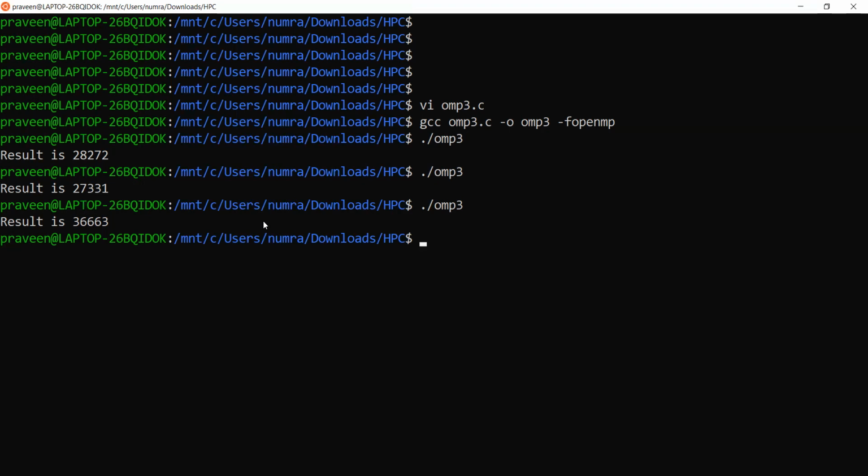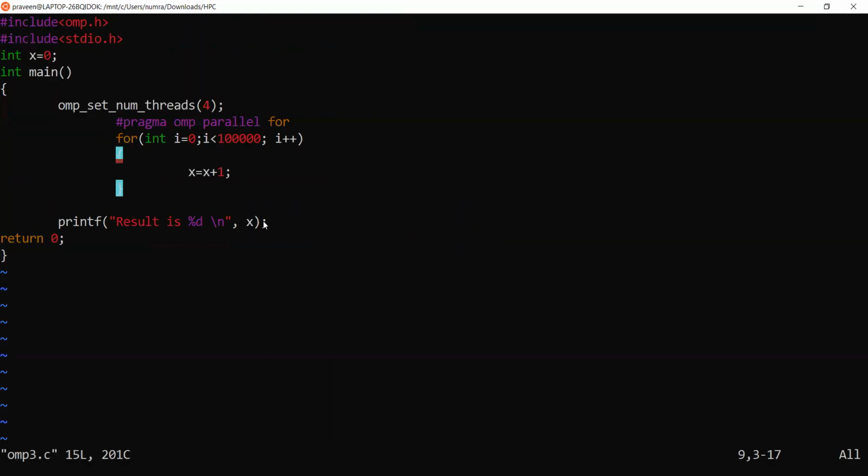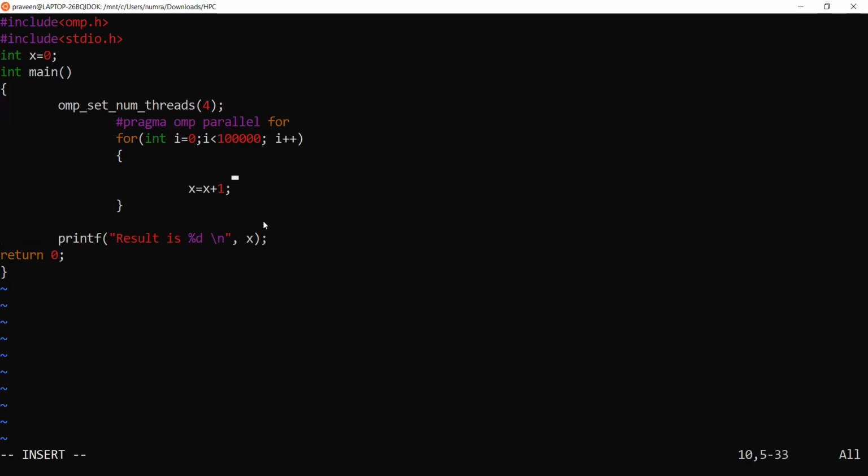How can we address that data race problem? Any guess? Yes, with the help of synchronization. Good guess. In OpenMP, you have some idea about it, right? #pragma omp critical. Now we are going to execute this with the help of that.